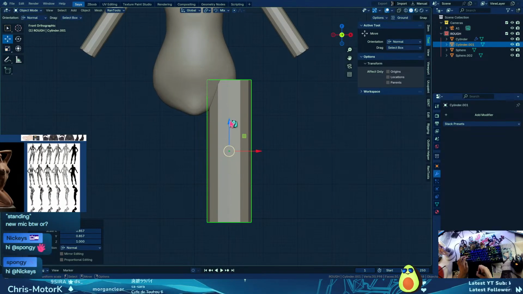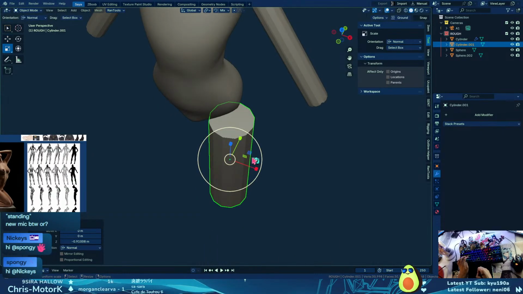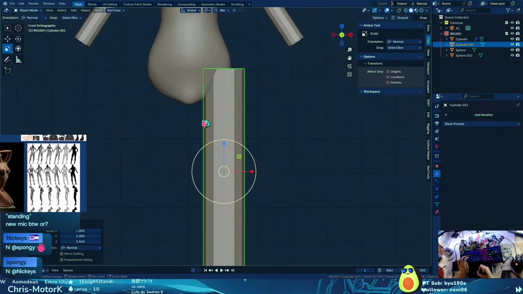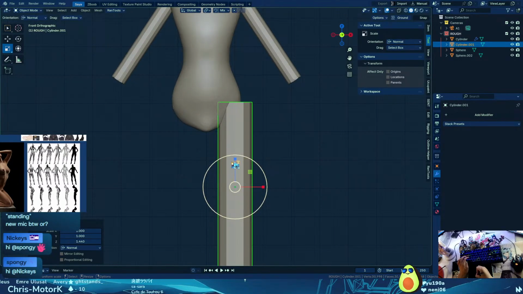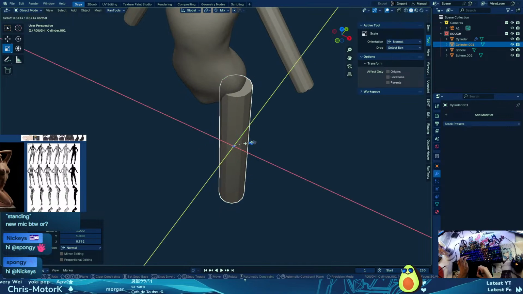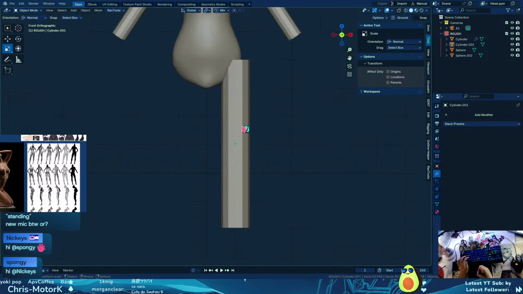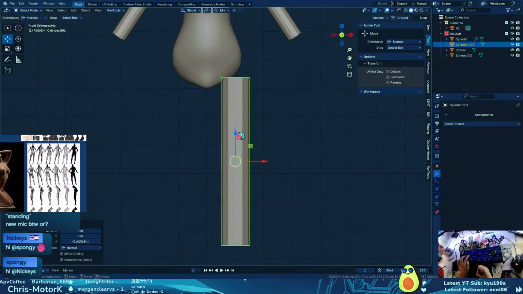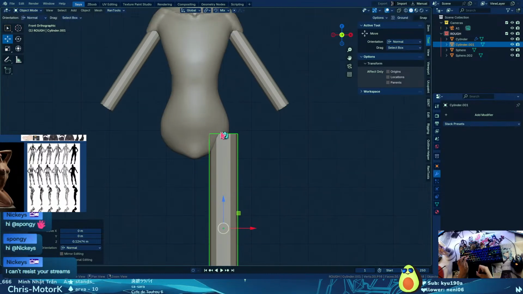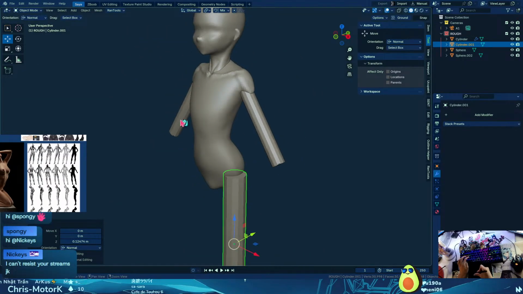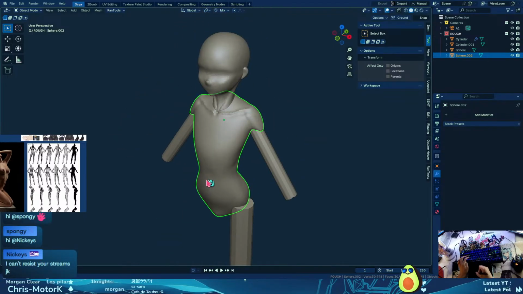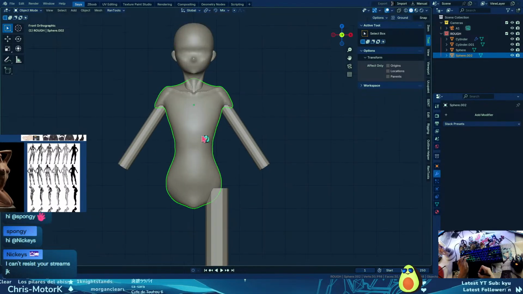So you may notice that we're just putting in the cylinders. What about the proportions? We will get to that in a second. So we just want a cylinder that's not too thick.